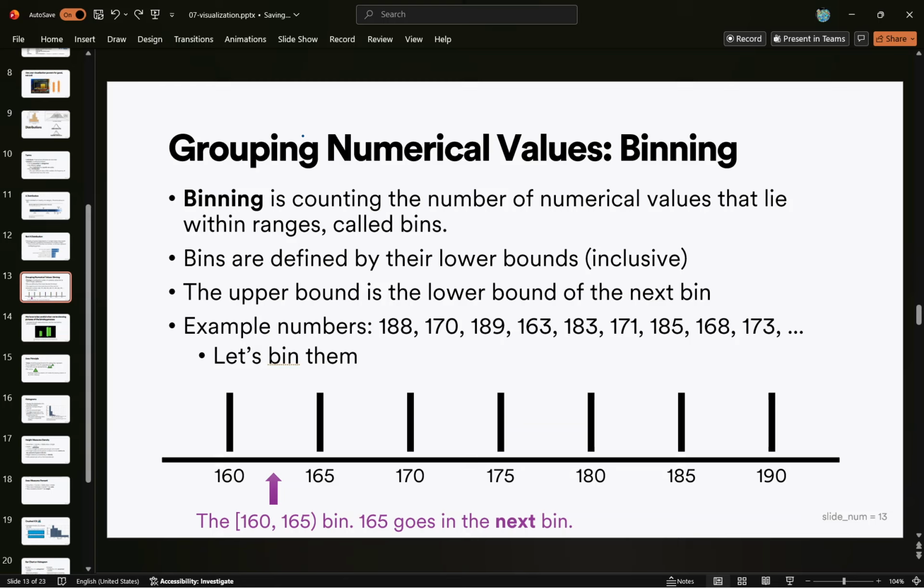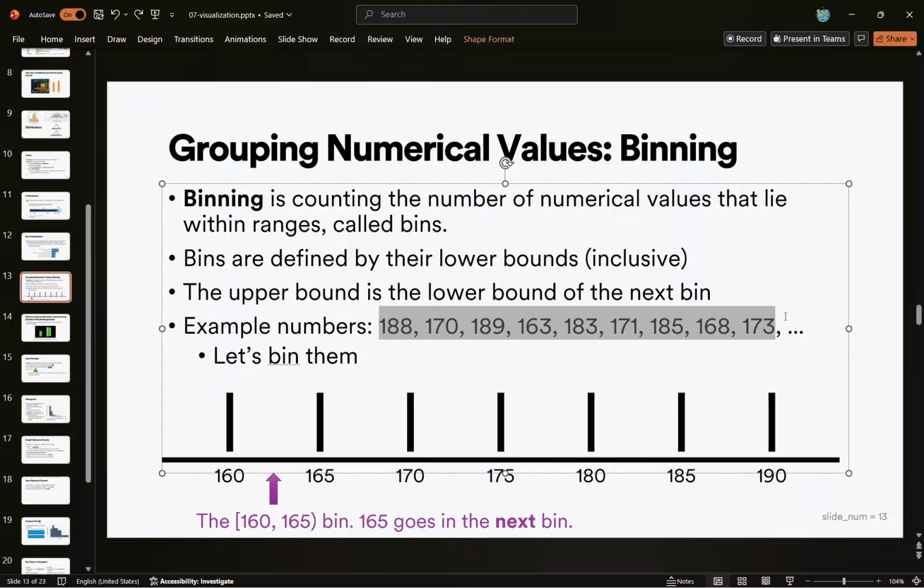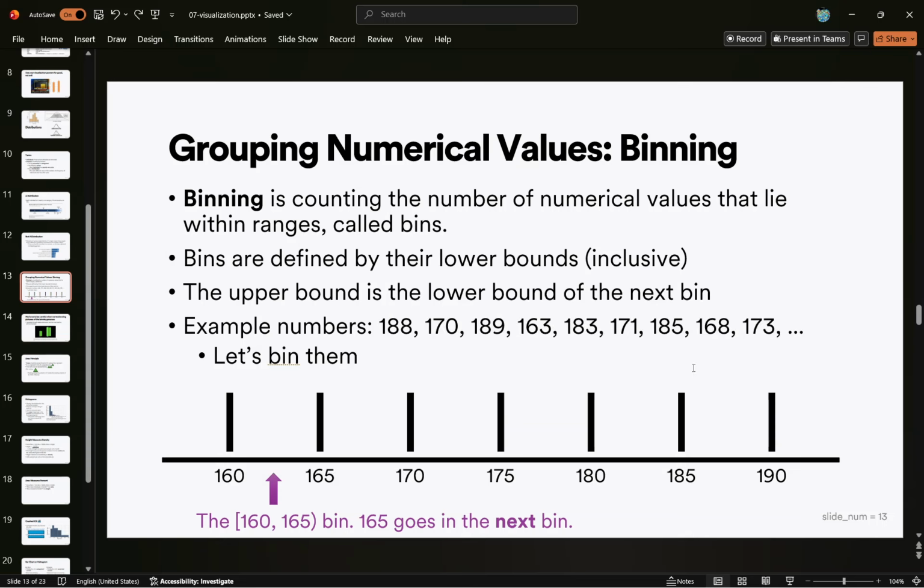This is a little bit technical. The way that bins work is they're within a range, and the lower bound is inclusive and the upper bound is exclusive, all right? Bins are defined by their lower bounds, and the upper bound is the lower bound of the next bin. So let's say I've got some numbers and I'd like to see what values lie in which ranges, because they never repeat. Usually they're not going to repeat, but I know that they're all within ranges.